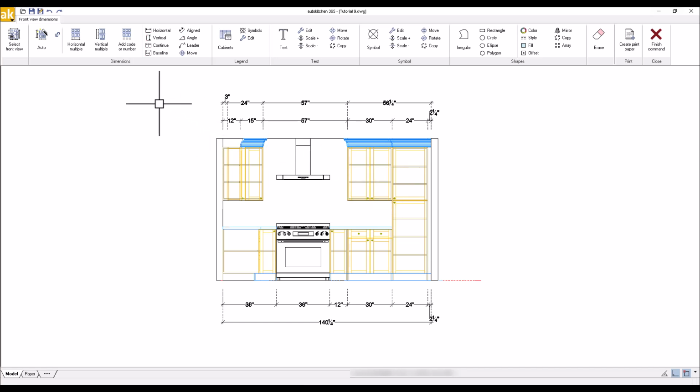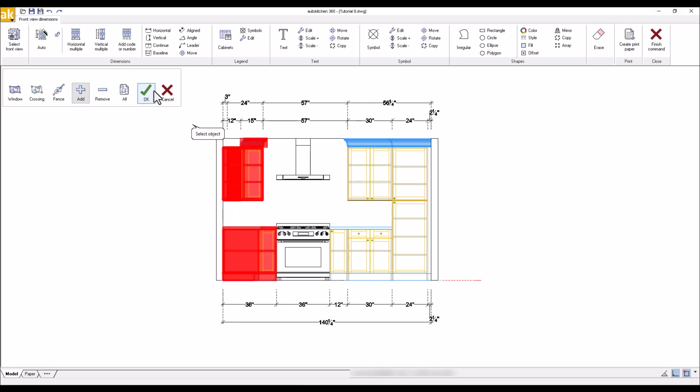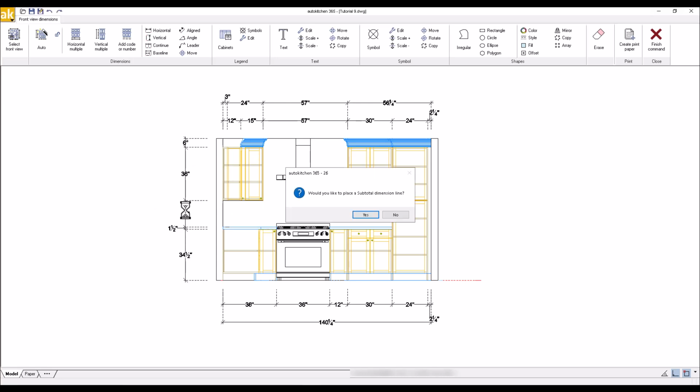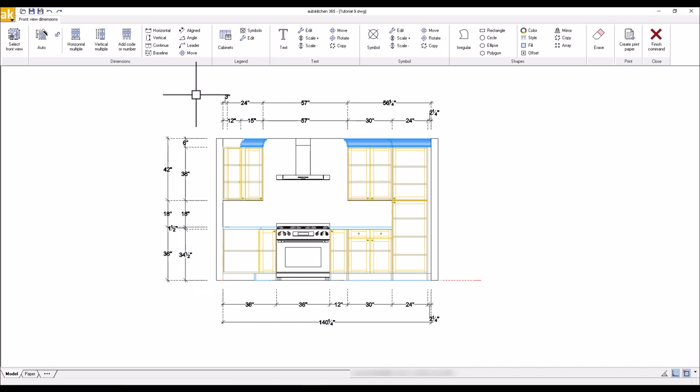Section 10, Adding or Replacing Vertical Dimensions. To replace the vertical dimensions on the left side, delete the existing vertical dimensions. Click Vertical Multiple. Select the first base and first upper cabinets on the left side, right to left. Confirm with the green check mark. Click once near the wall, and again a few inches to the left of it. You'll now see new vertical dimensions appear.